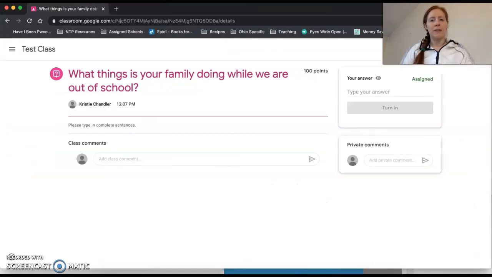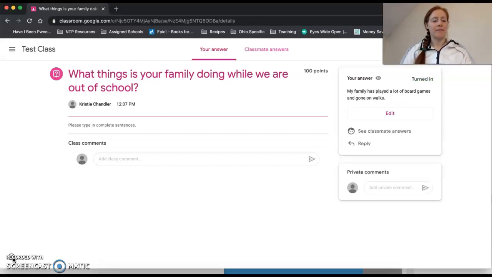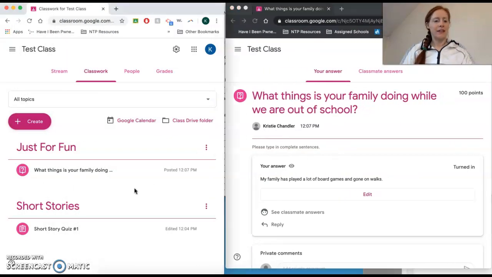screen. Students sometimes say that they put a response and you can't read it as the teacher in your list. That means they typed here instead of right here. So make sure you tell them, type under where it says your answer. Once the student types their response, they will click Turn In.